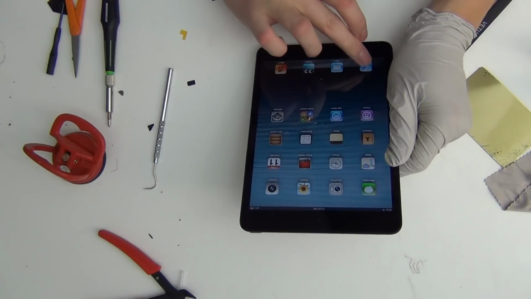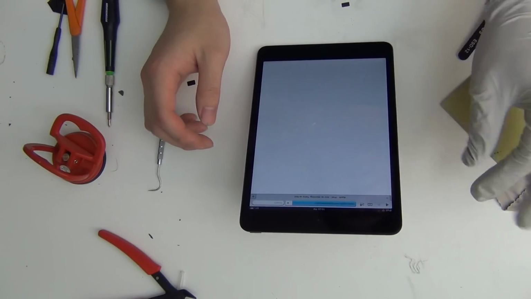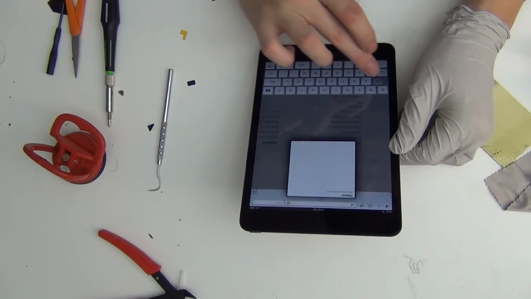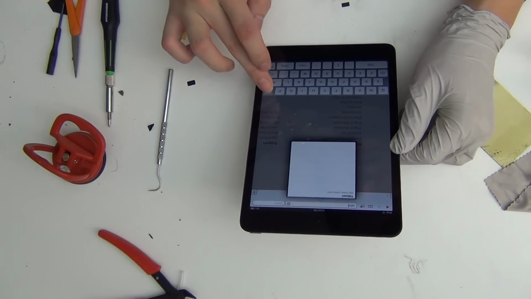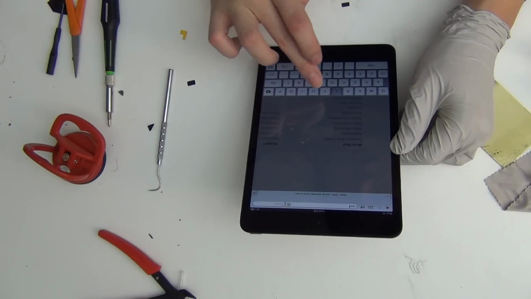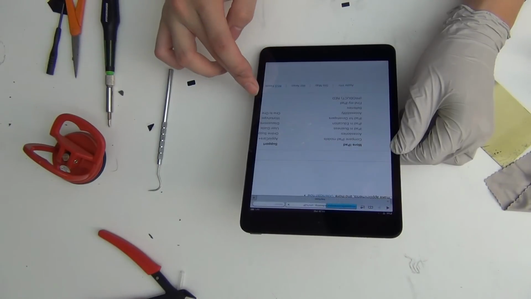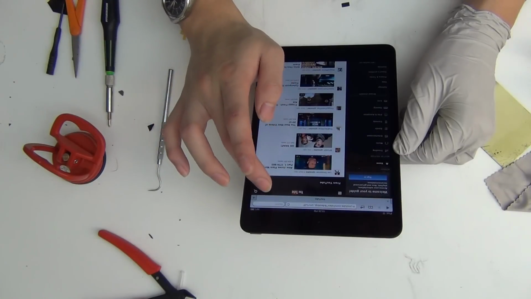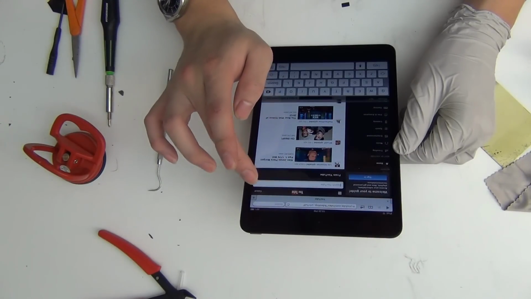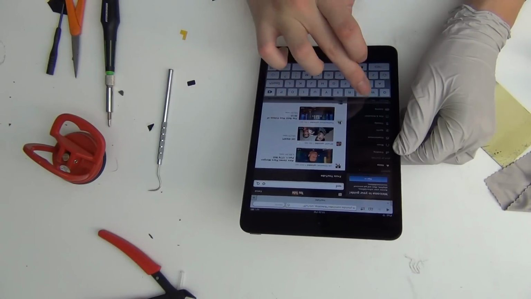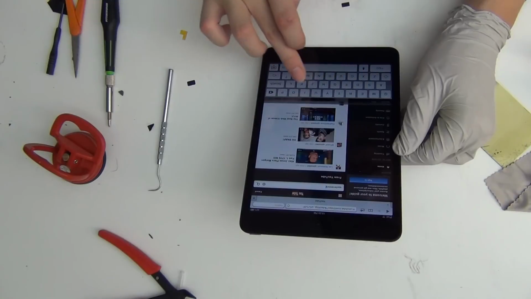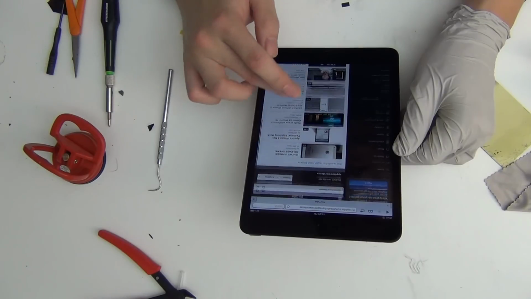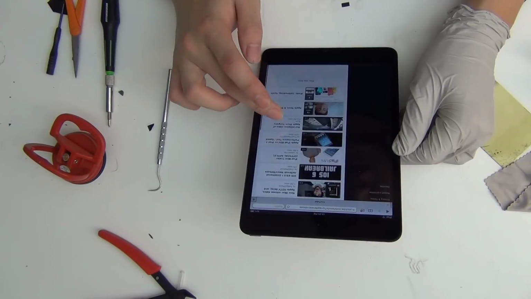Yeah, let me get this cuff off. This is not very good for touching the iPad. So let's go watch one of my videos. Seriously, guys, this iPad mini is so small.